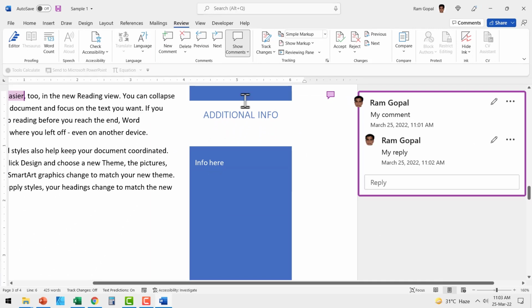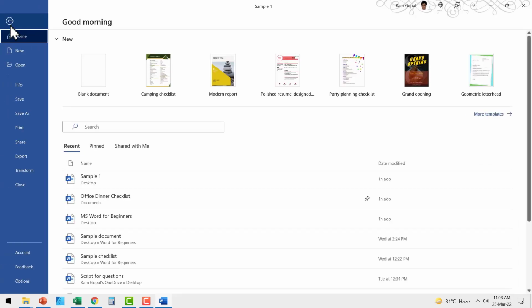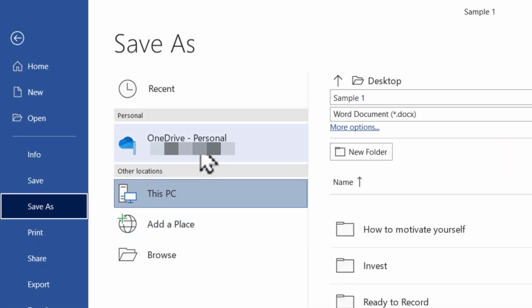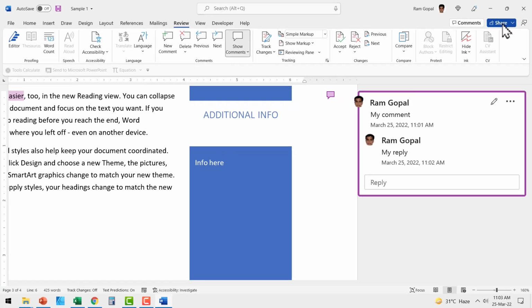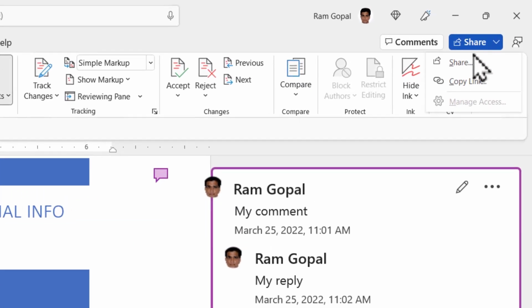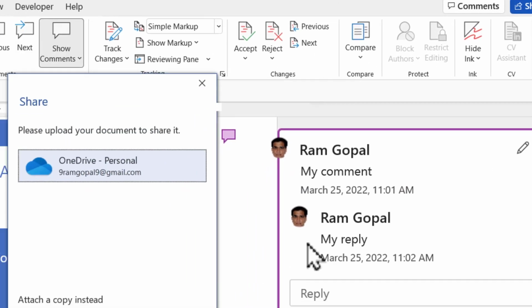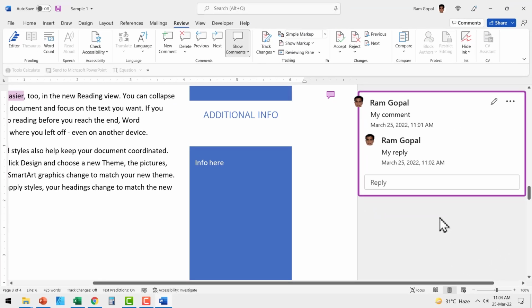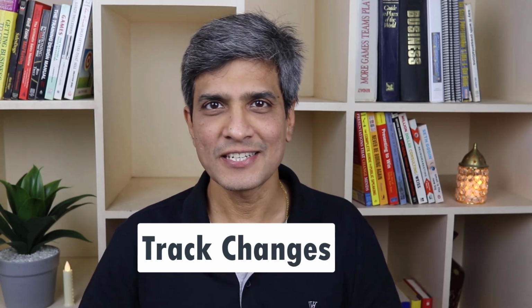You can save this document in OneDrive. I can go to File and go to Save As, and I have this option called OneDrive. This is a space in the cloud in your Microsoft account. When you save it in OneDrive, you can go to this option here called Share and click on this Share option, and you can share your Word document with your colleague, and both of you can work simultaneously on the same document.